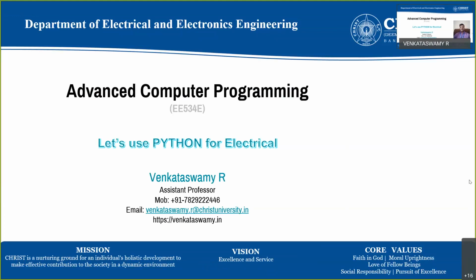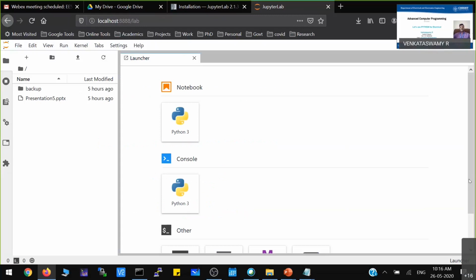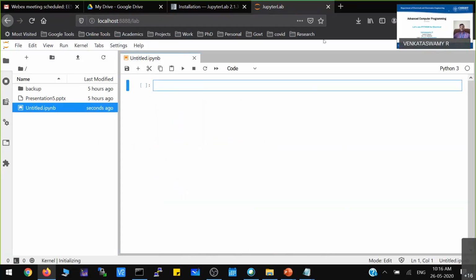So let us write a Python program for the electrical domain. In JupyterLab or Jupyter Notebook, select this one. Now I'll write a simple program for Ohm's law. I think everybody knows Ohm's law.